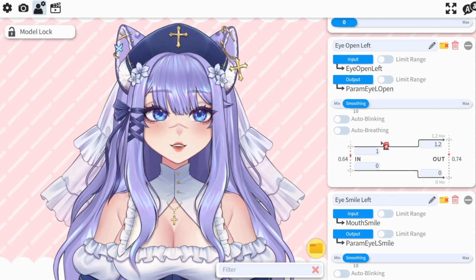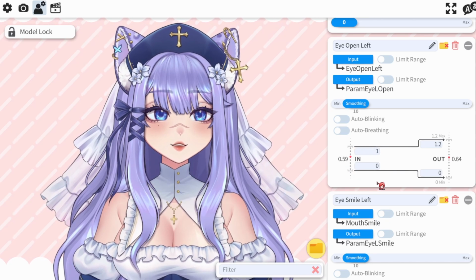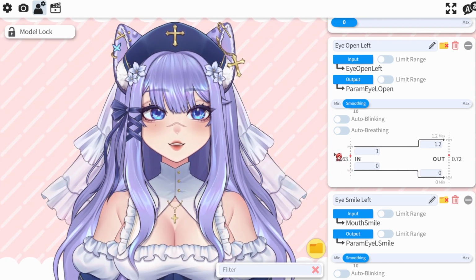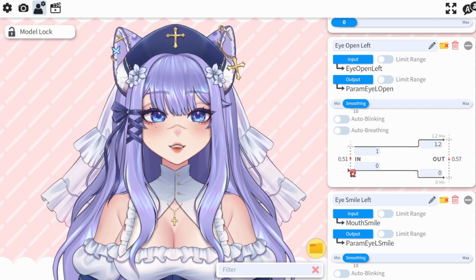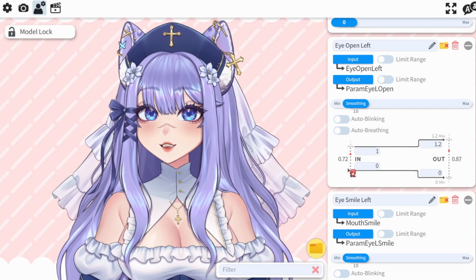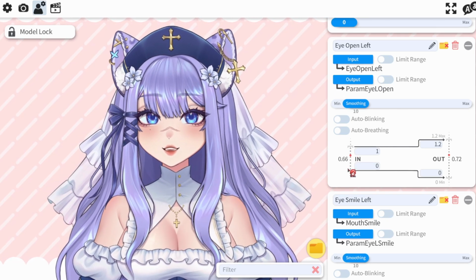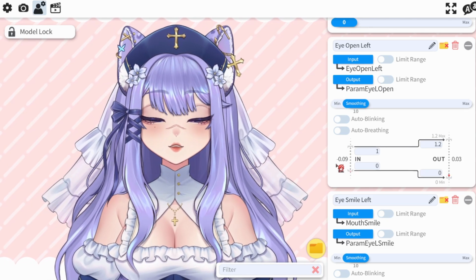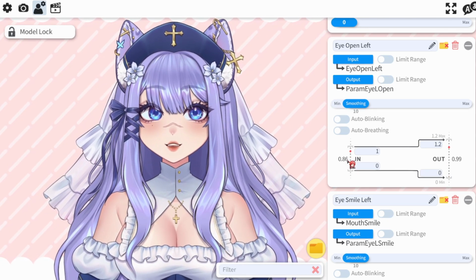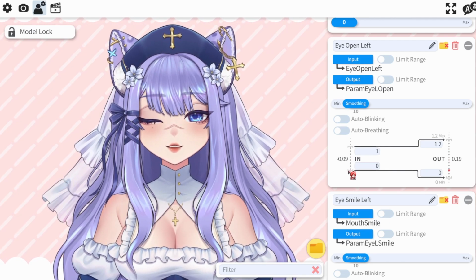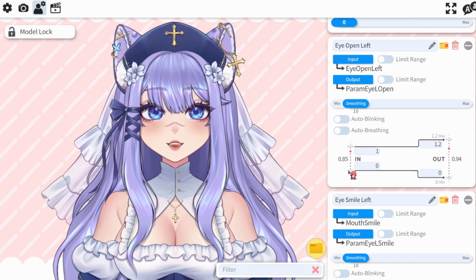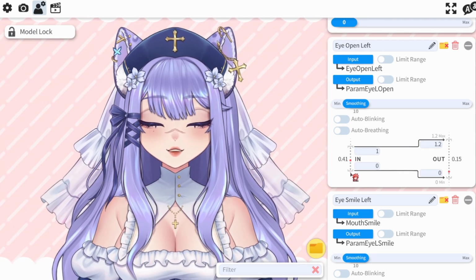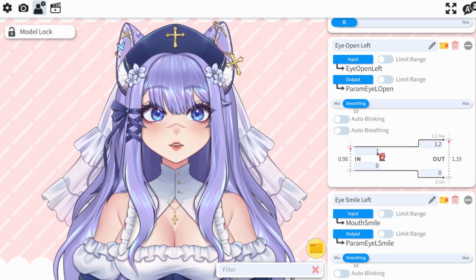These numbers here on the left is the range for your input. So the number on the leftmost here is the current reading. It is the tracking's current reading of the parameter in question. So right now we're looking at eye open left, and as you can see when I blink, this number goes down because it sees the eye open left become low, and if you open wide, it goes up.